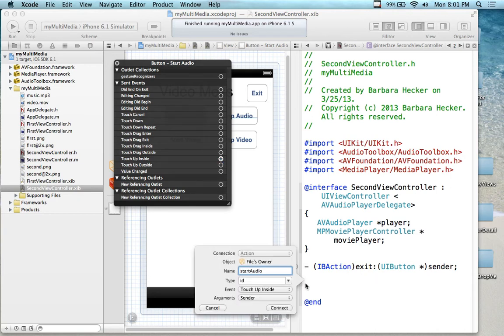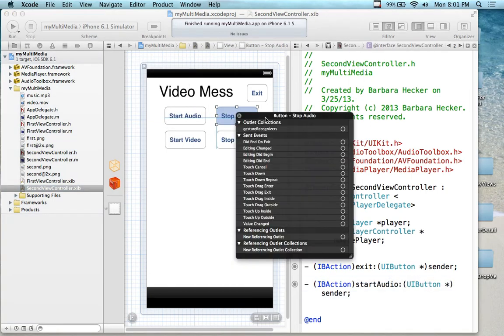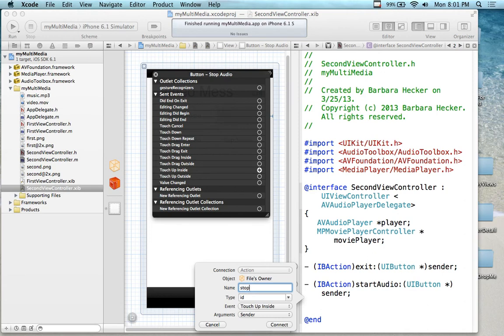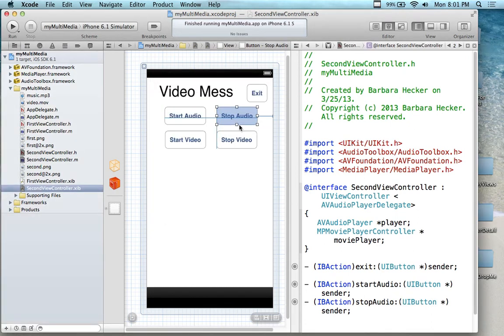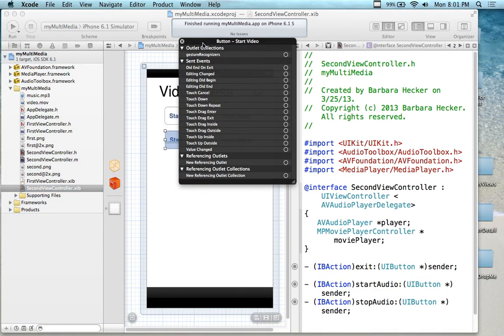Start audio. Stop audio. Don't necessarily need all of these buttons. But why not? If you're not familiar with method calls, that's why all these buttons are on here. The method calls already exist.